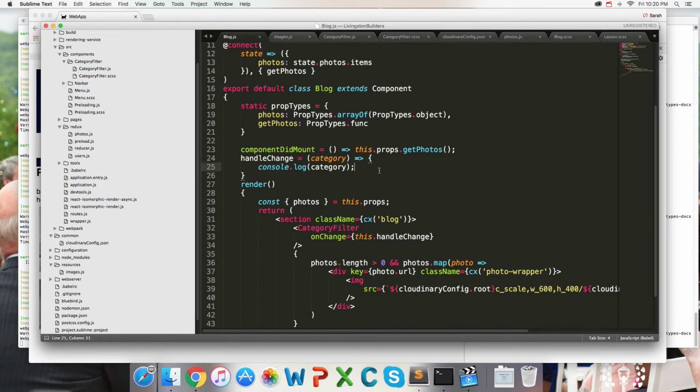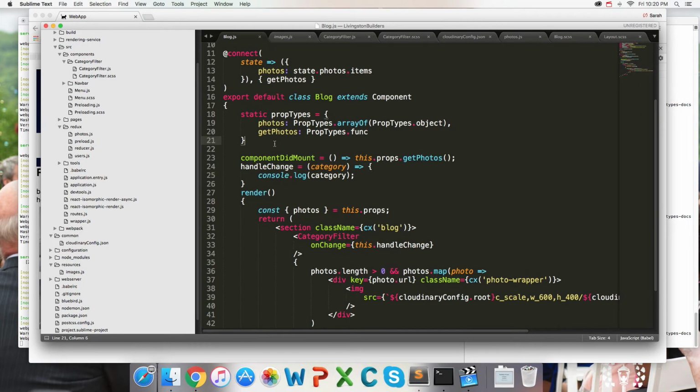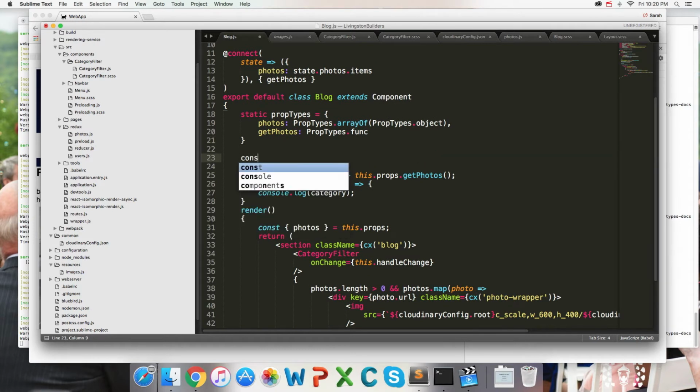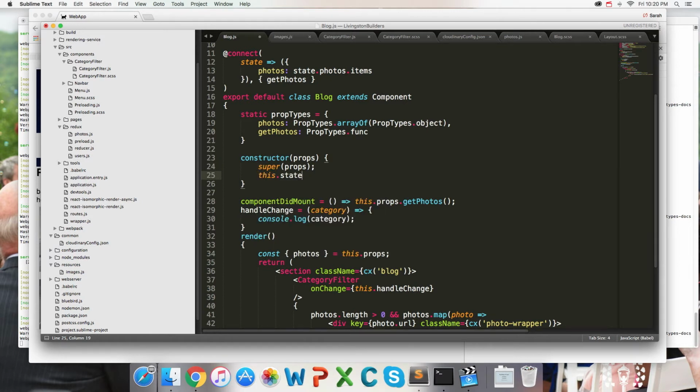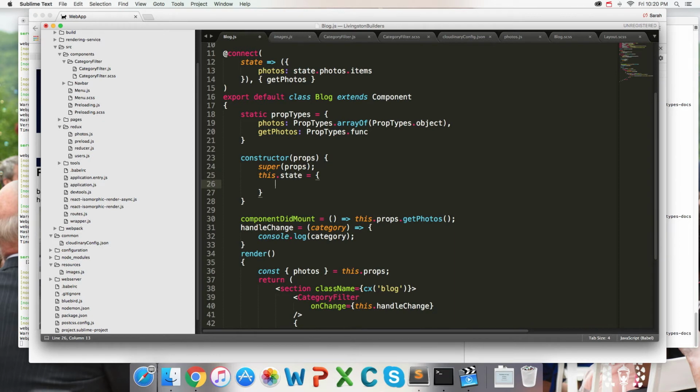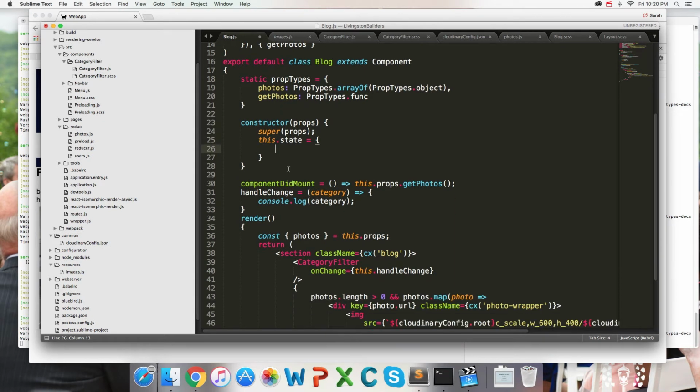Okay, so this is where we can actually do some fun stuff. So what we're going to want to do is store the active category in the state. To get the state going, we'll need to set up our constructor in our component. There's a number of different ways to set initial state. I usually just do it in the constructor because it allows you the most flexibility, but it's not always correct to do so. But it's fine for now.